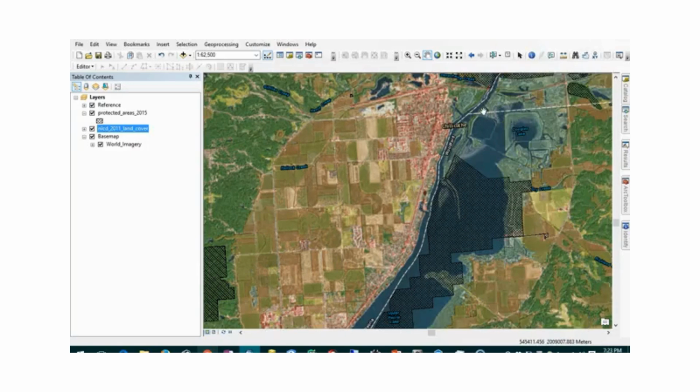Okay, that's it for this lesson. In this lesson, we learned how to explore brand new data using the Identify tool by looking at the attribute table and selecting features, and by using the Find tool. We also looked at the metadata in order to figure out what the data means. And then we also added a raster data set and explored it in the context of our base map imagery.